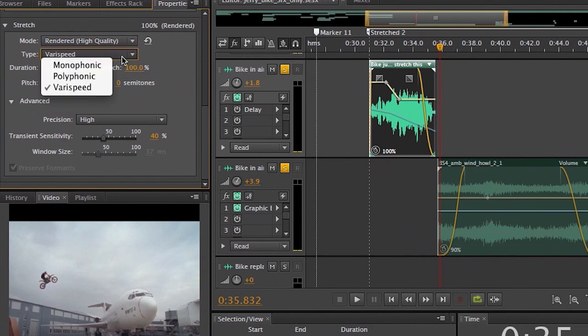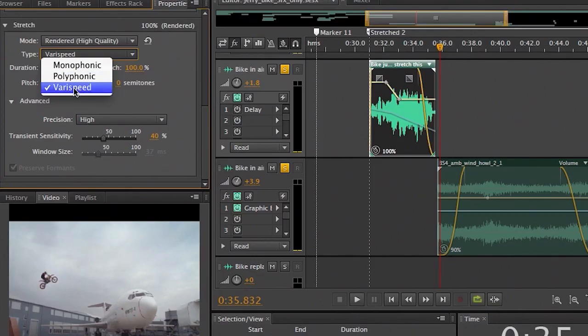Now, beyond that, you have three different types of stretching that you can use. Monophonic and polyphonic are for mono or polyphonic sources, and by using either one of these, you're going to be able to control duration without affecting pitch. You have complete control of independent pitch and time. However, if you want to implement a classic vary speed, and this would be the equivalent of slowing down a tape machine, where the pitch gets lower as the duration increases, you can choose the vary speed method.